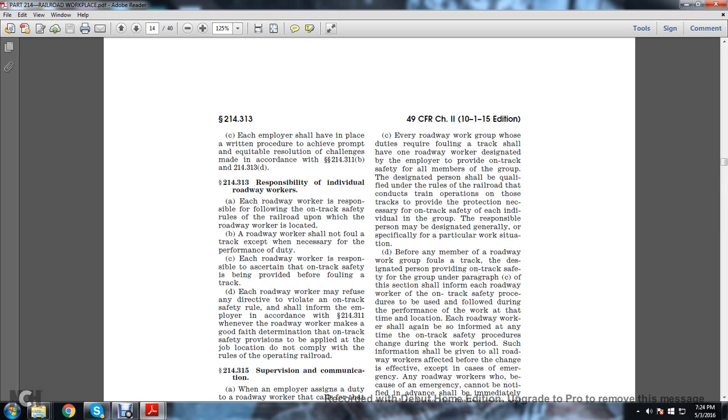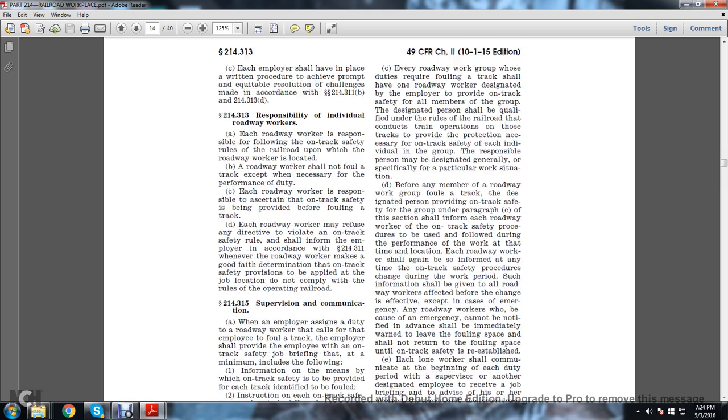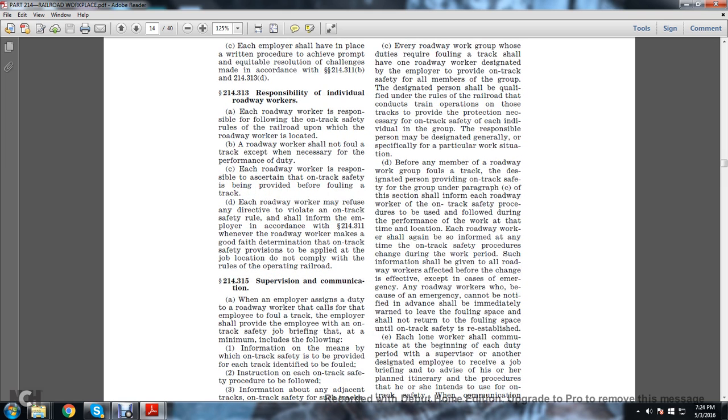The roadway worker shall not foul the track except as necessary for the performance of the duty. Each roadway worker is responsible to ensure that the on-track safety being provided is in place before fouling the track. Each roadway worker may refuse any directive to violate an on-track safety rule and shall inform the employer in accordance with the statute 214.311 whenever the roadway worker makes a good faith determination that on-track safety provisions to be applied at the job location do not comply with the rules of the operating railroad.